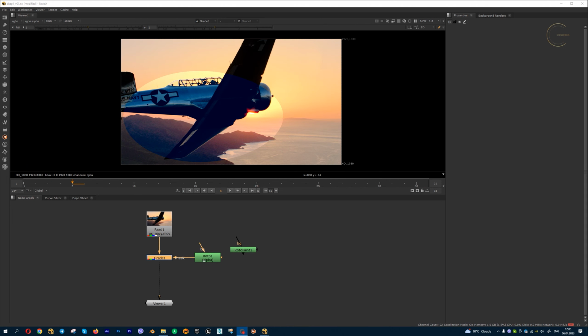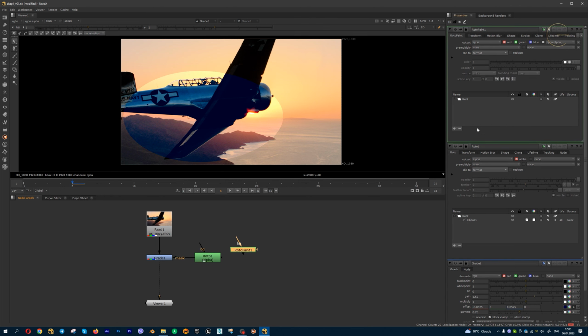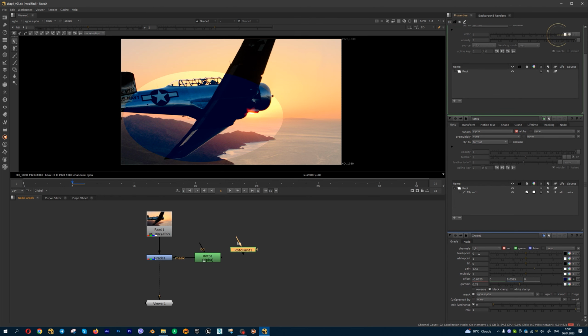Let's go ahead and talk about nodes and the parameters inside. If you open, for example, Grade or RotoPaint, we have a bunch of parameters. If you move your mouse over a parameter, we get a yellow label showing what this parameter means. And if you hover over, for example, clip or premultiply, we get a label with a small help.